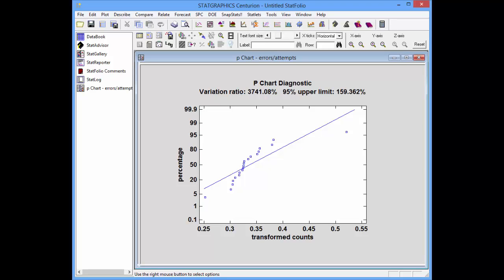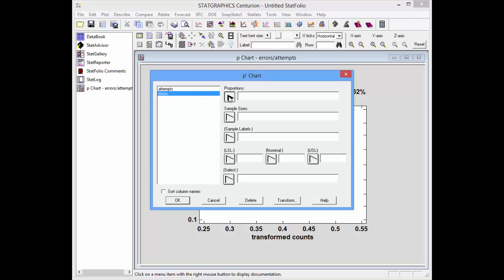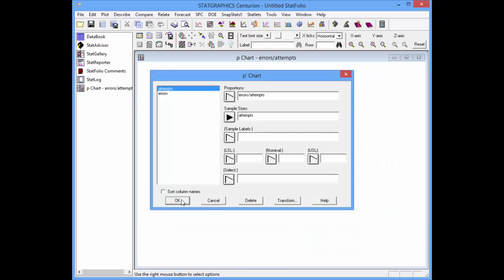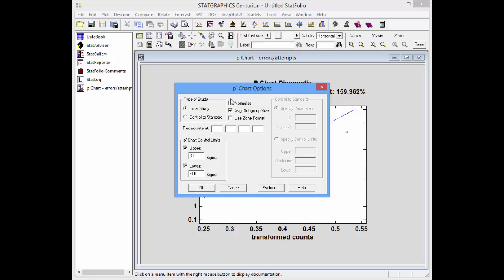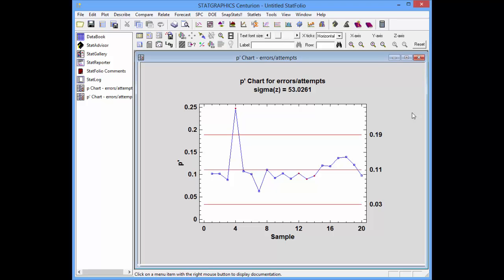It's now time to plot a p-prime chart. To do that, I'll go to SPC, Control Charts, Basic Attributes Charts. This time, instead of the p-chart, I'll plot the p-prime chart. The data is the same as it was for the p-chart. It's errors divided by attempts in the first field, attempts in the second field. The options for the p-prime chart are the same as they were for the p-chart, either initial study or control to standard. I'll take all the defaults, and now you see the p-prime chart. Like the p-chart, it plots the proportions of errors on each day, but the control limits are considerably wider.